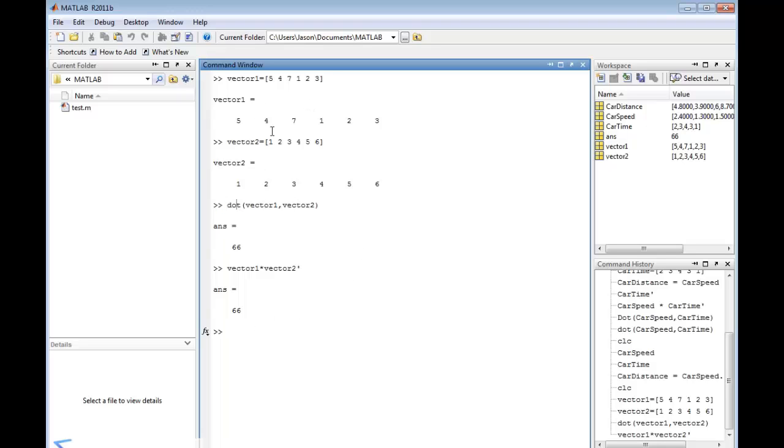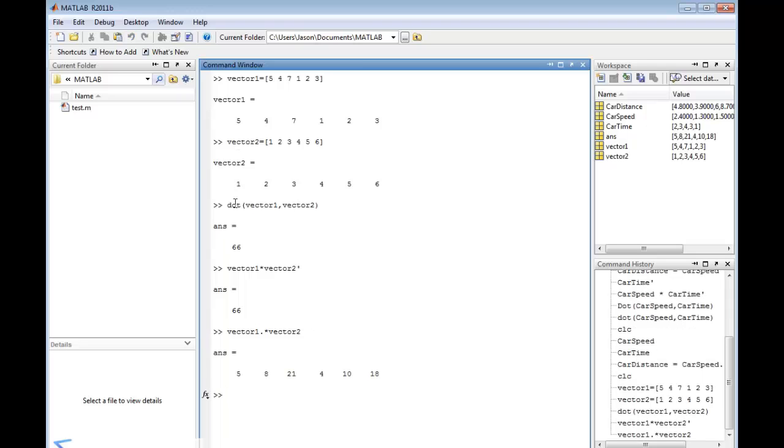But if you want to multiply these vectors together element by element, the way you do it is you say vector 1 dot times vector 2. The dot says do this element by element and multiply these vectors together, and then we get the answer. So 5 times 1 is 5, 4 times 2 is 8, and so on.